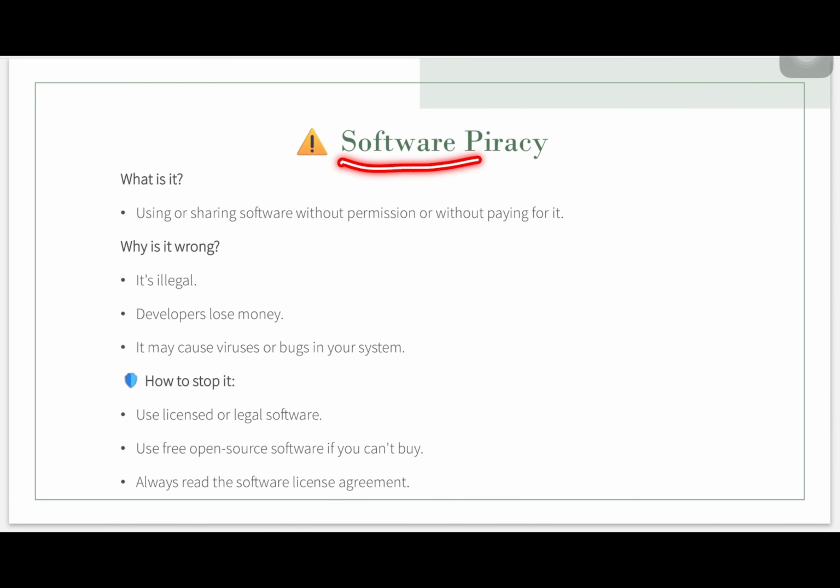Now, software piracy. What is meant by software piracy? Using or sharing software without permission or without paying for it. As I told you, for that Minecraft game, if I want to play or install it, I need to give 29 rupees, correct? But if I install it and share it with my friend, what is it? It is illegal. If I want to play that game, I will pay money or buy a license. Without that, it is illegal. Why is it not allowed? Because then developers lose money.